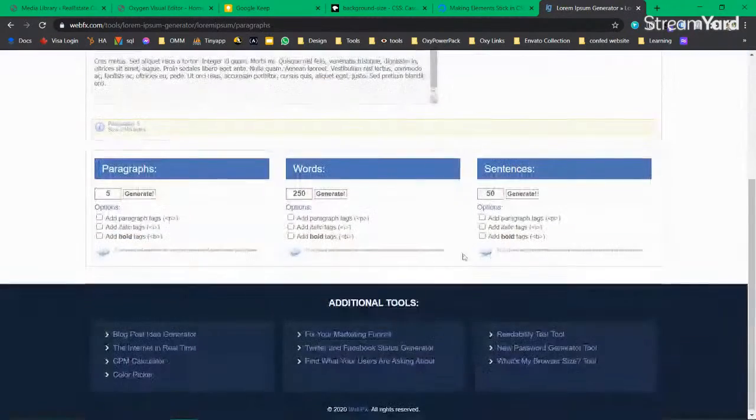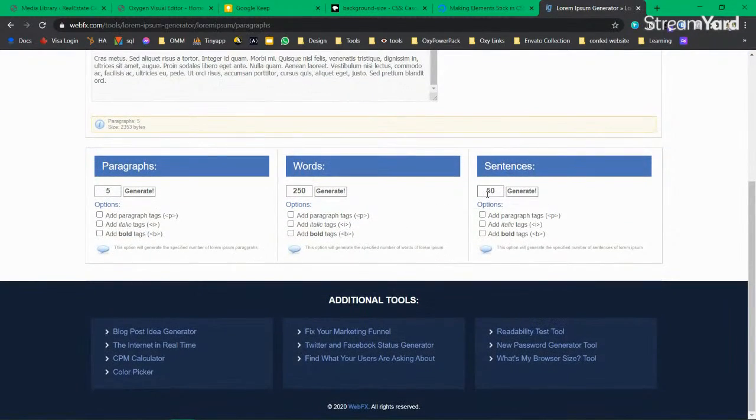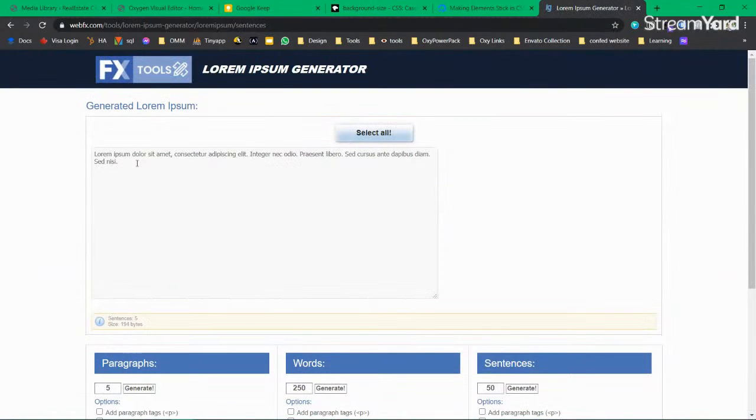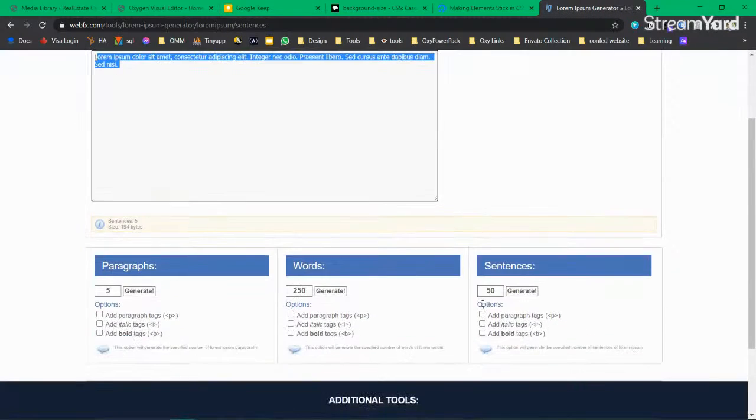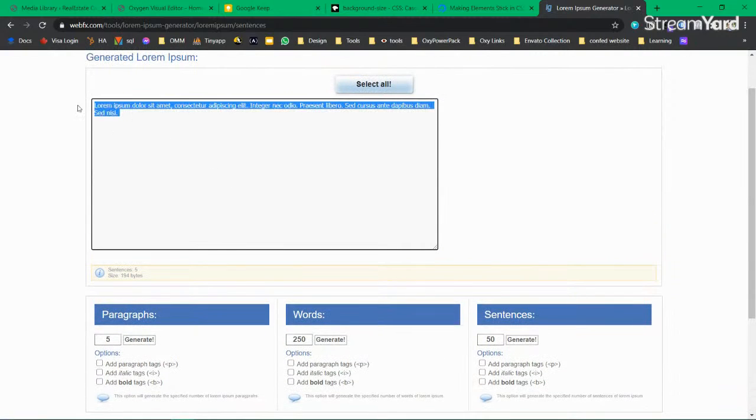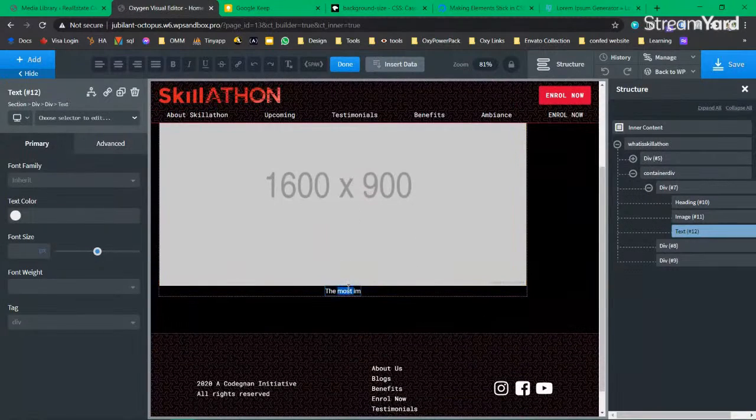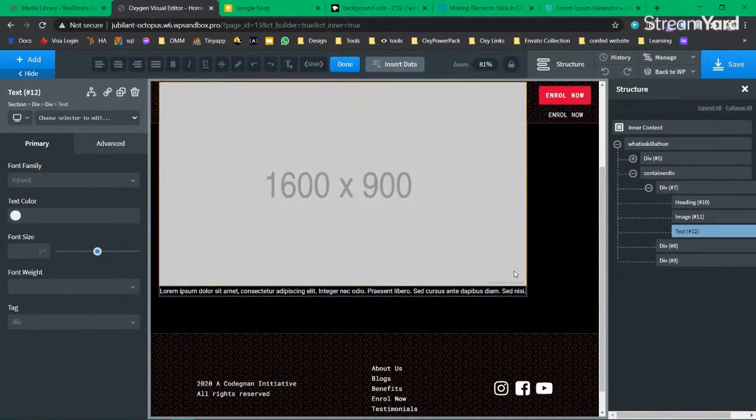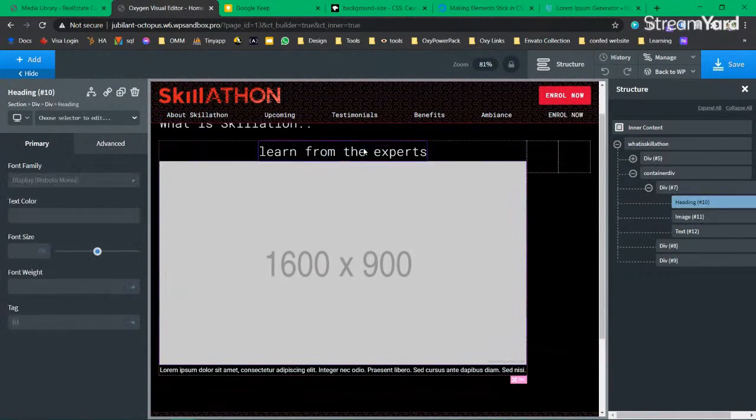We don't need 5 paragraphs. We just need 5 sentences. Okay, this will do. But I don't like having the same content even when I'm working with the mockups. So this looks fine. Let's say this looks fine.